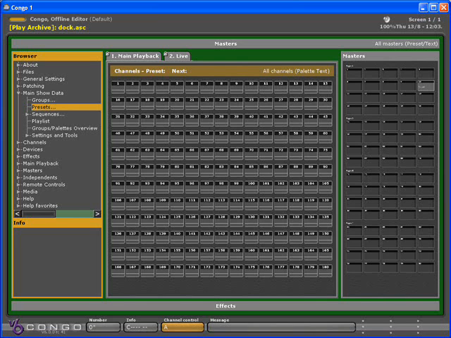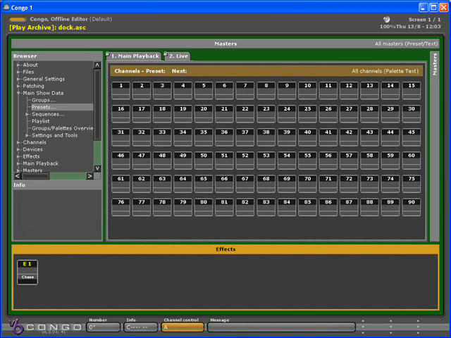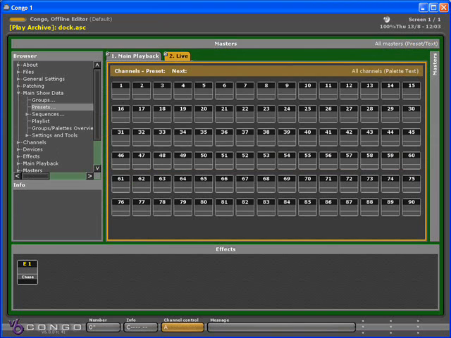So if I hold browser and I press the right arrow key, I'll select the masters dock. If I keep holding browser and press the right arrow key again, I'll close it. If I hold the browser key and press the down arrow key, I'll select and open the effects dock. And if I hold the browser key and press the up arrow, I'll select, open and close the top dock.